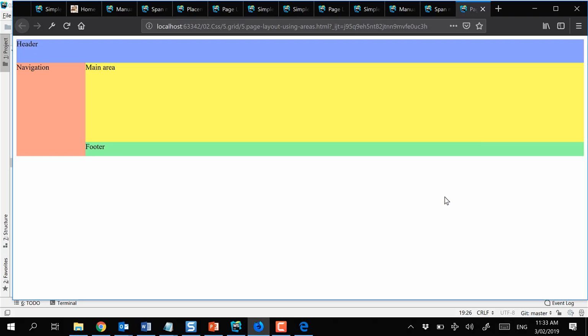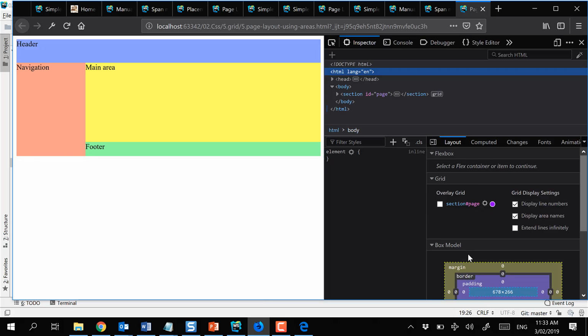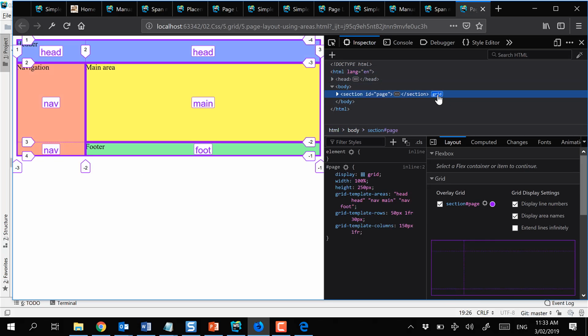So let me inspect. Here is inspect here. Okay, so first of all, let us define here. Can you see when I do this? That's why Firefox is very nice in terms of learning about the grid and debugging the grid. So when I say, show me how the grid is laid out in my browser, you can see the areas and the names of the areas. Can you see here the name of each area? I have head, nav, main, nav, foot.